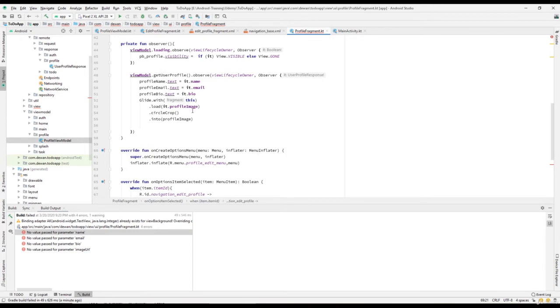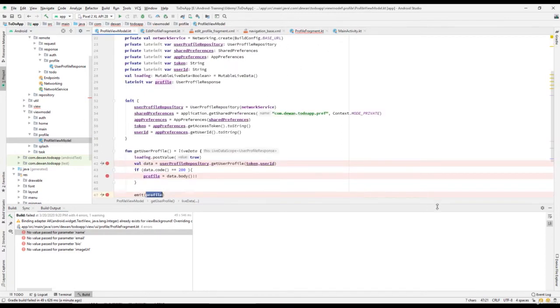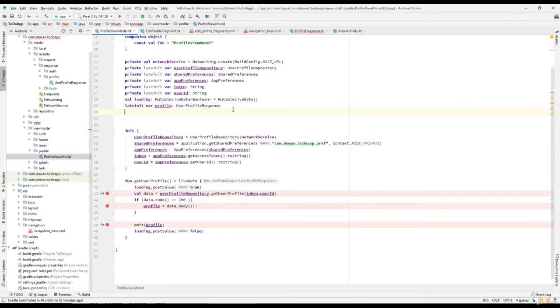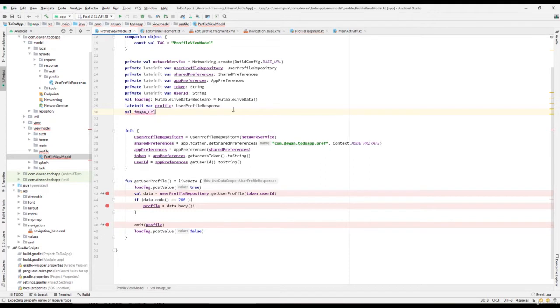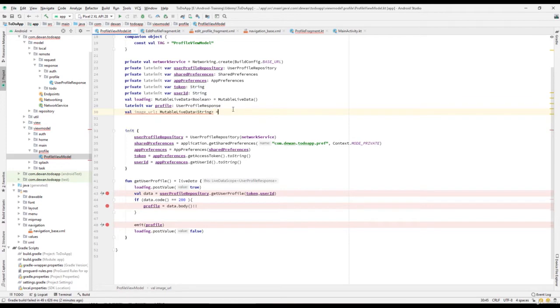but we don't have any data for our image URL. So we will go to our profile view model over here and create the data for that. Let me create a variable, a val, and call it imageURL. It should be of a mutable live data of a string data type, and it's equal to a mutable live data.